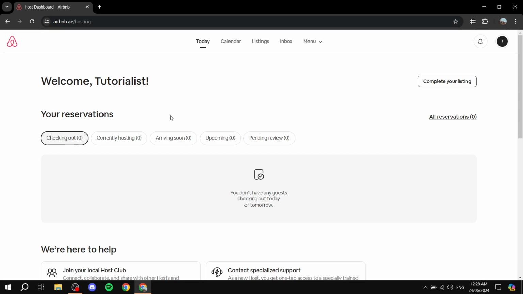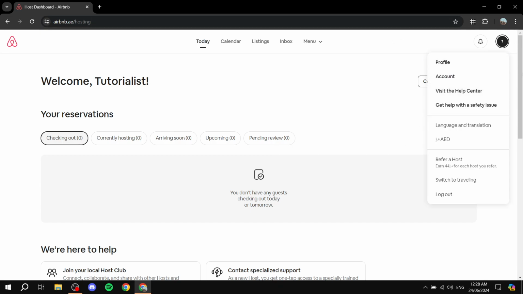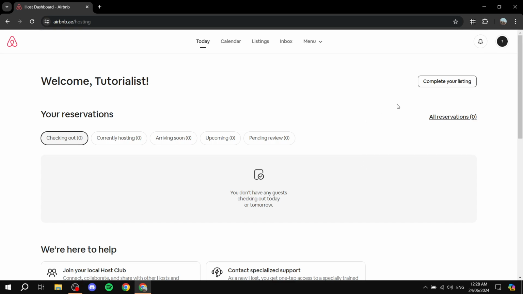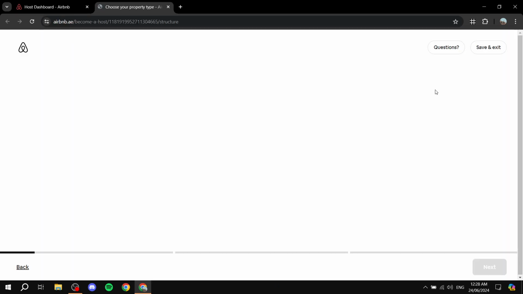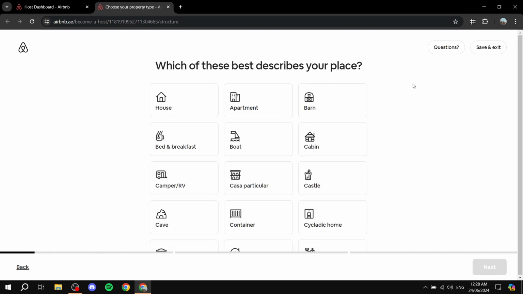In here, we will need to go ahead and set up our listing. So you have your profile information, by the way, which is very important. If I didn't mention that already, you'll need to go to profile and account and set things up exactly how they should be before we actually start our listing. After this is done, we can just click on complete your listing, and it's just going to take us to the place where we should be able to actually list our property.